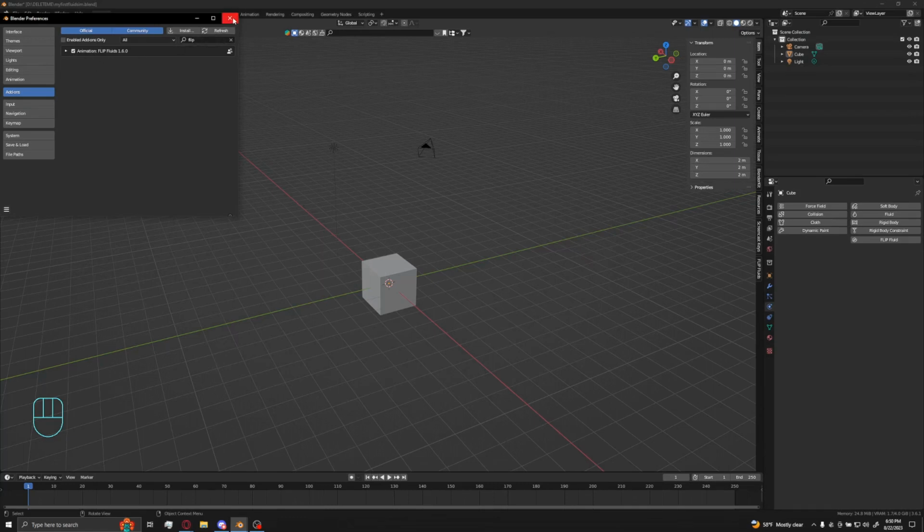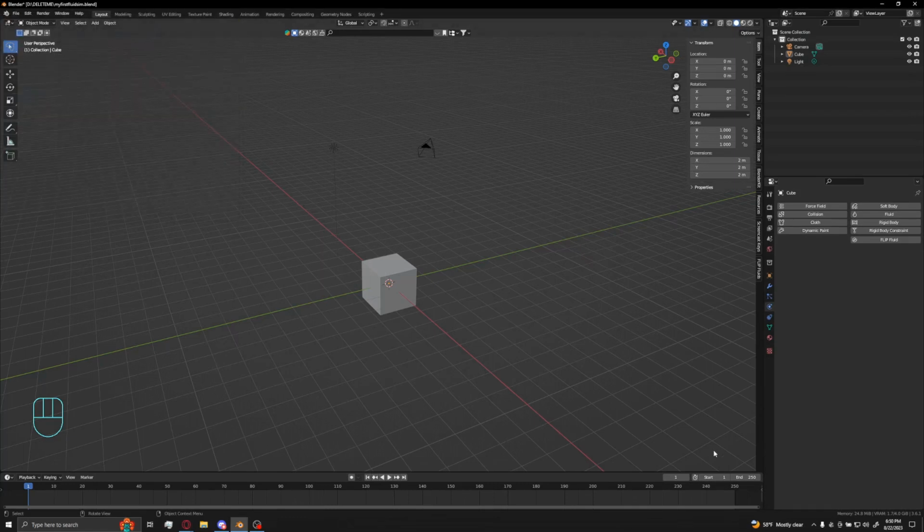Now that you've ensured that Flip is installed, let's ensure that the right frame amount is set to ensure we don't render more than we need to. Set the max frames to 100, and you can do this in the bottom right of your Blender window.